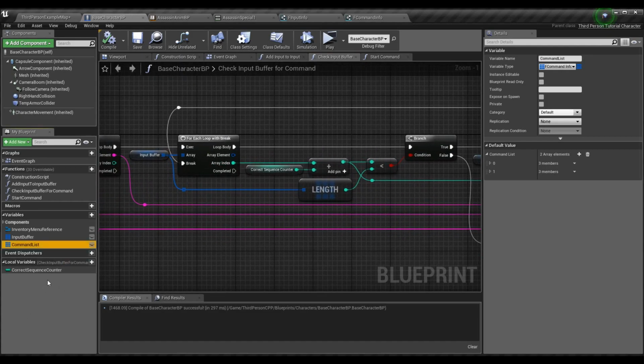We now need to add something called a local variable. You'll see local variables whenever you're within a function, and basically they're variables that only work inside this function. It's good for memory. You don't have to keep track of all these other things in too many places, and you don't need variables that aren't going to be useful for you outside of these functions. So just press local variable. It's down here at the bottom. I called mine correct sequence counter, and it is an integer.